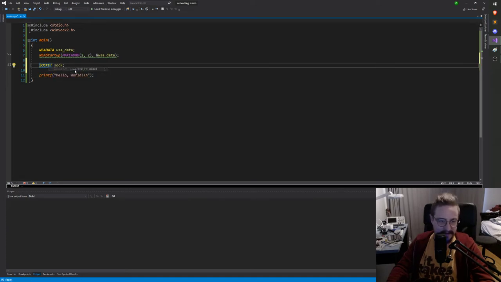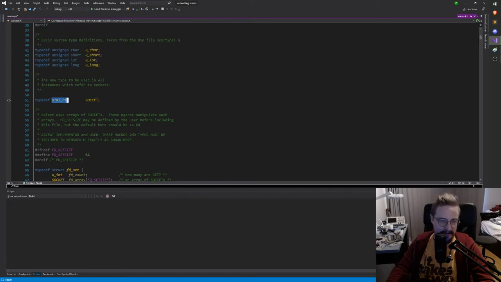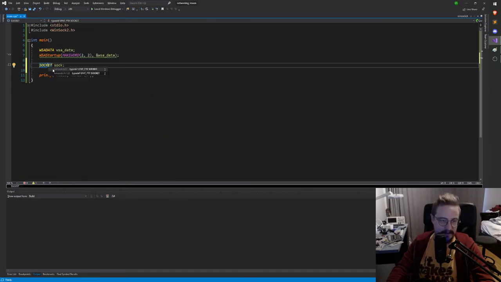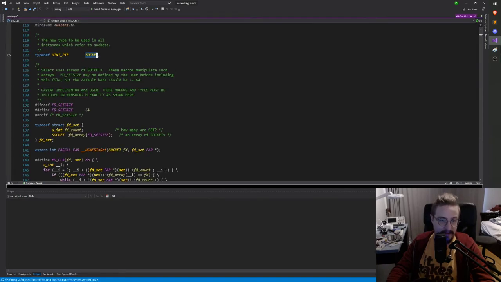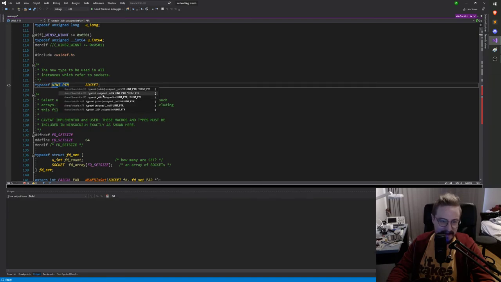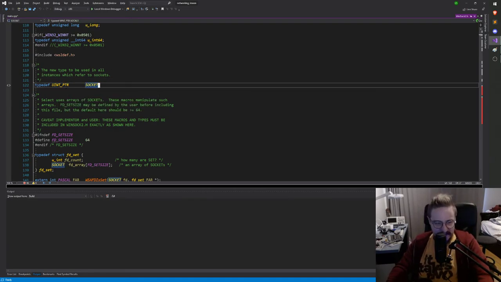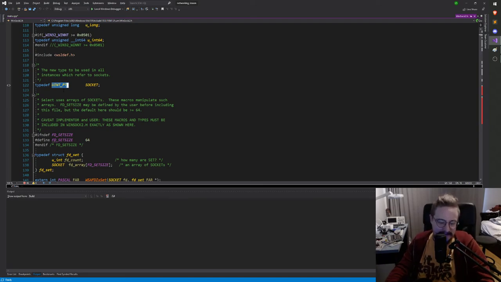So if we actually go to this, it's typedef'd as a UINT_PTR. I don't know if this typedef is actually used. There were two of them. Oh, it's the same one. Okay, yeah, here. So it's typedef'd as a UINT_PTR, and if we go to that typedef, it's actually just an unsigned int. So sockets in WinSock aren't actually pointers. They're just essentially an integer. It's what we call a handle.